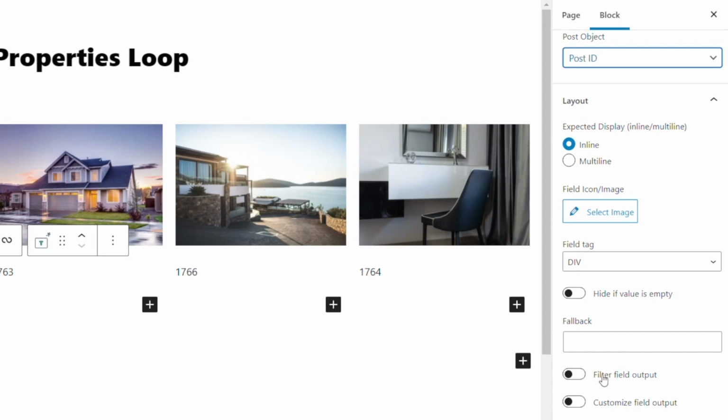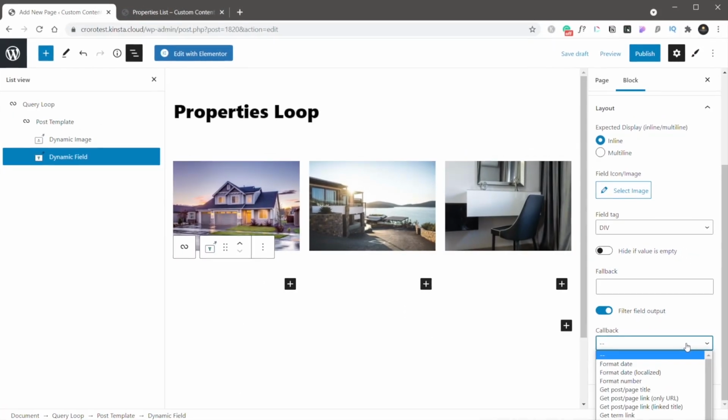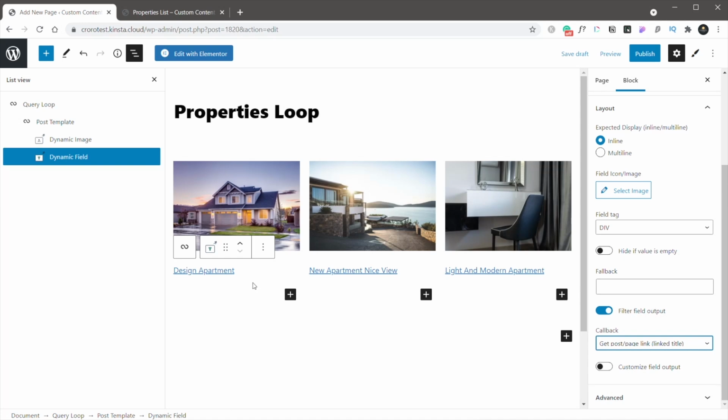Thankfully this is one of those areas that JetEngine has a ton of options. So we're going to enable the filter the field output. I click on there, and unfortunately you can't see all of these because it drops off my screen, but what we're looking for is this option that says get post page link, link title. Click on that, and that now reformats that to be back to the title, which is the name of the property, and also makes it a link.